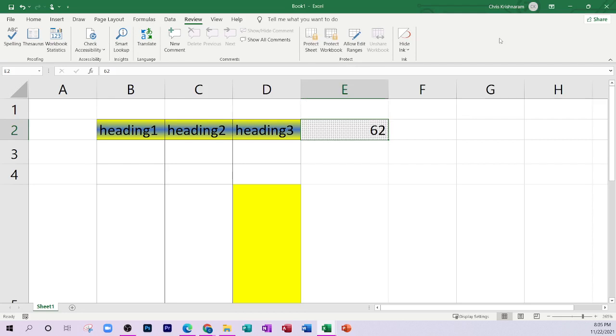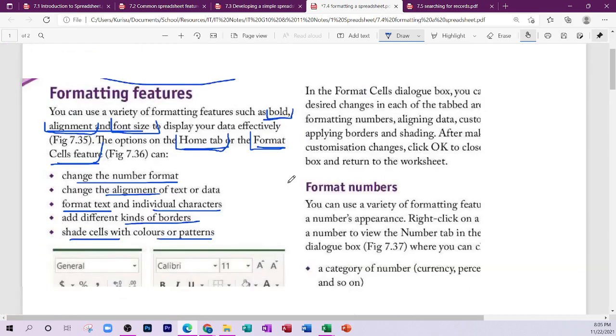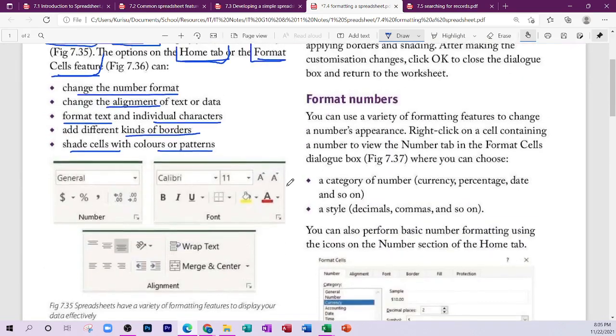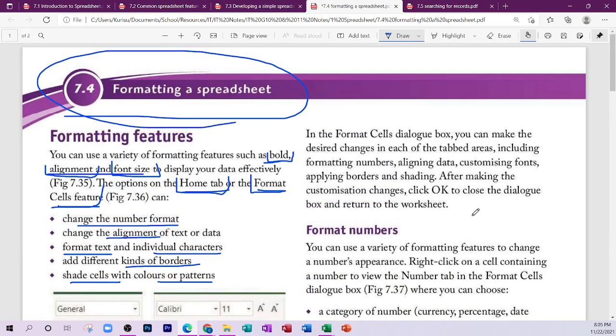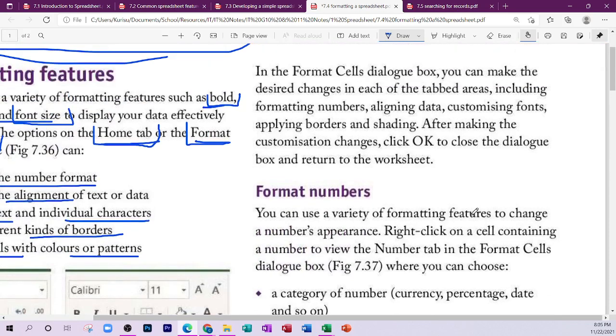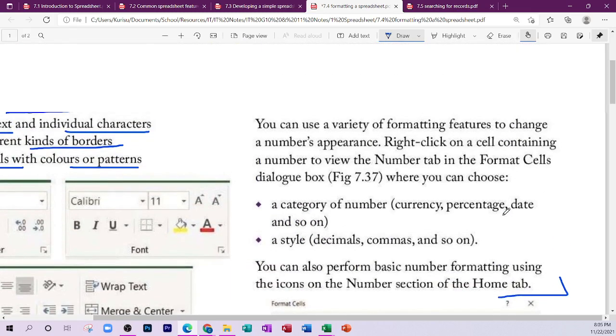Are you guys following so far? Yes, sir. All right. So those are a majority of the formatting features that we have here. Our next reader, Sierra, can you start from the top? You're going to go up to the Home tab.